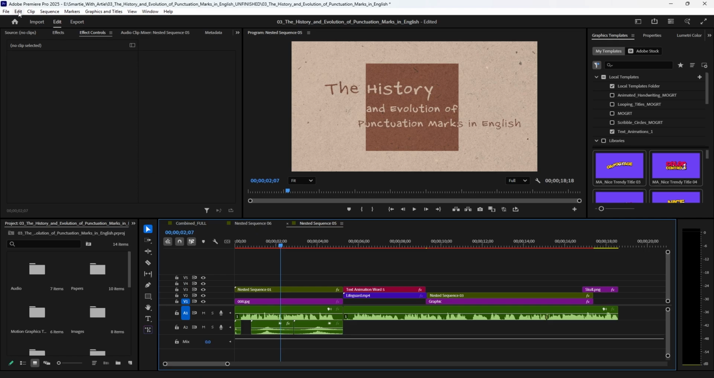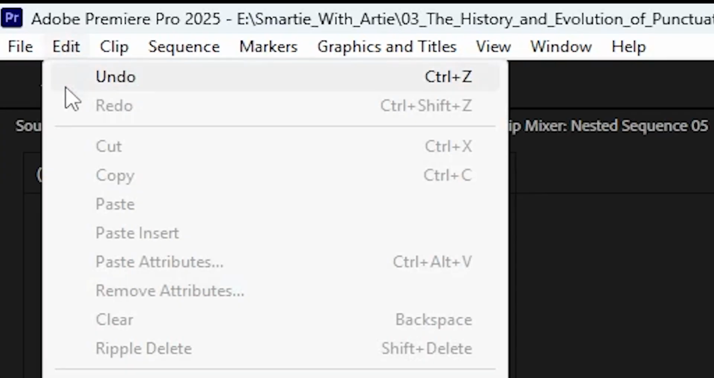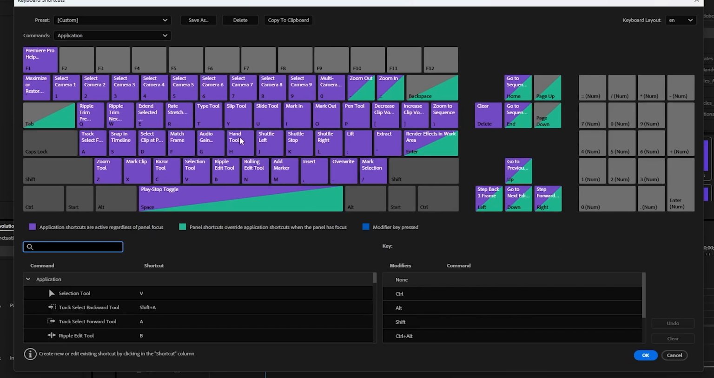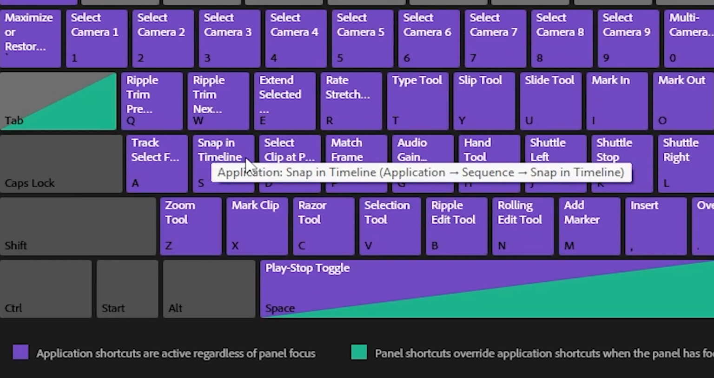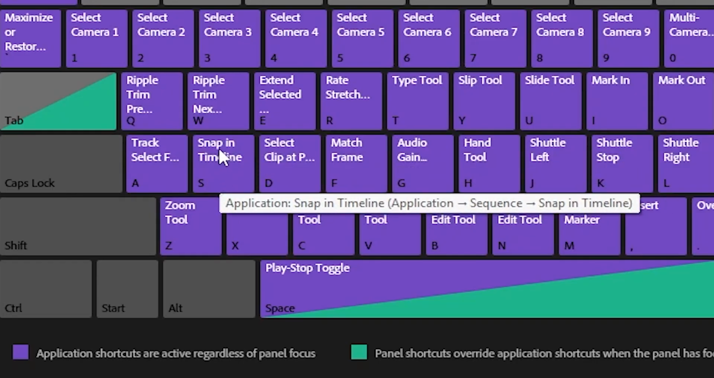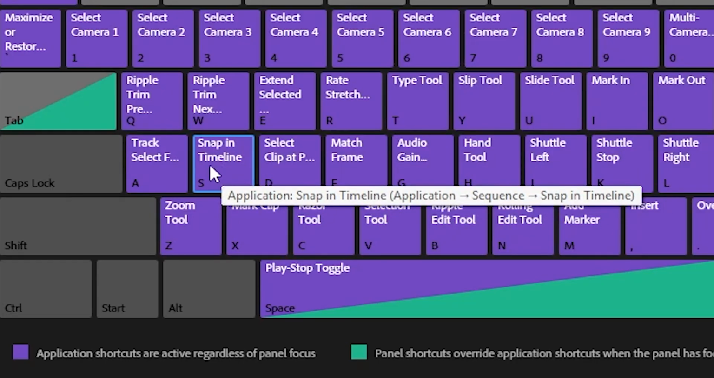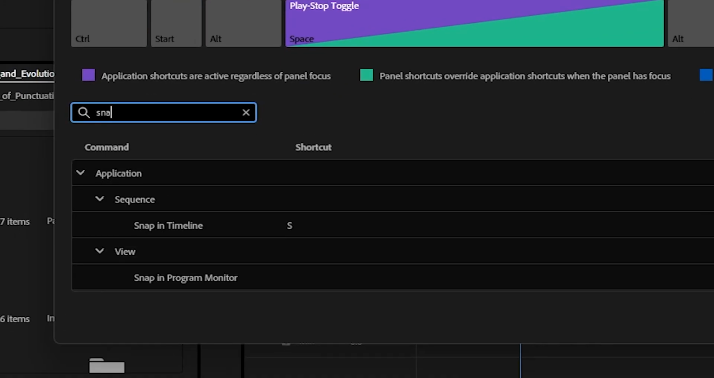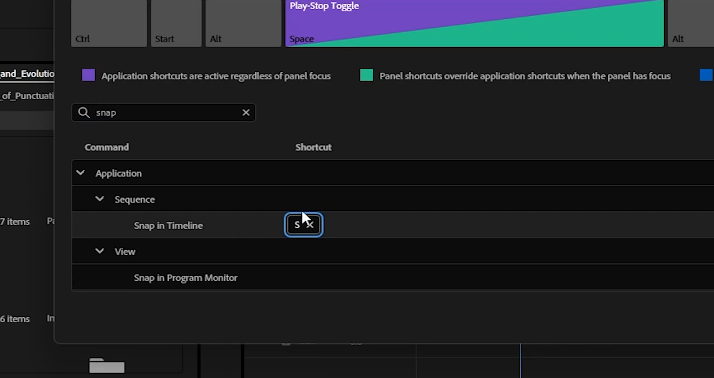Well, you go up to your Edit button at the top left-hand corner, go down to Keyboard Shortcuts. Here you'll see the assignment for all your shortcuts, and the name of them is written out on the key. So here we can see S is Snap in Timeline. So in order to delete it, I can click on it and just exit out here on this command line, or I could search it, Snap in Timeline, and I can exit out here under Shortcut.